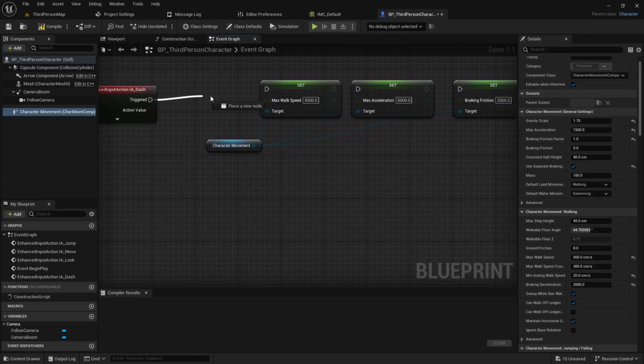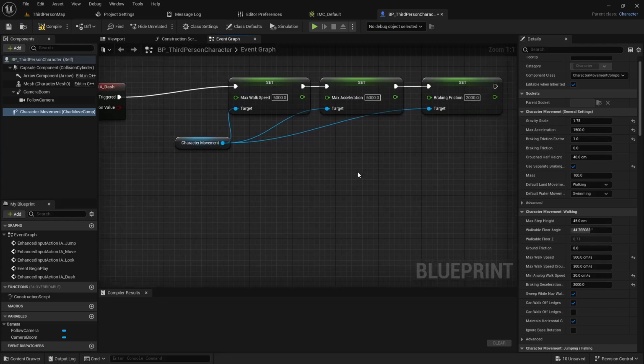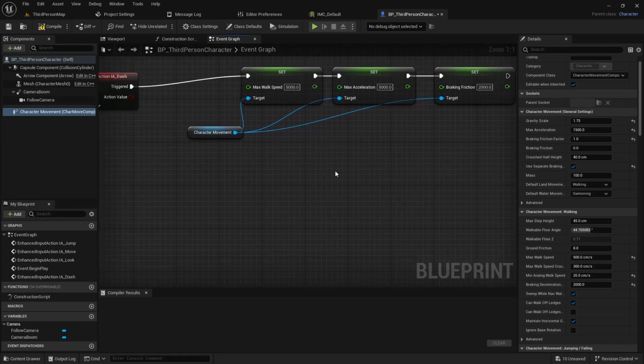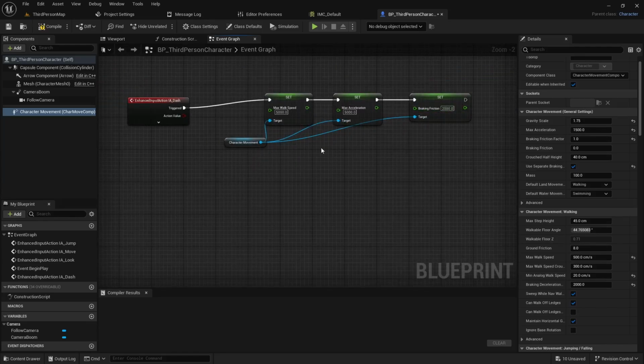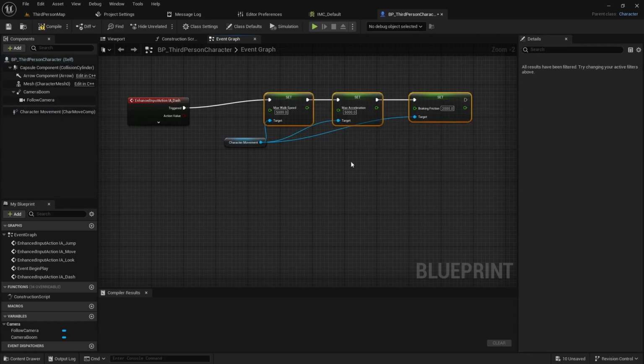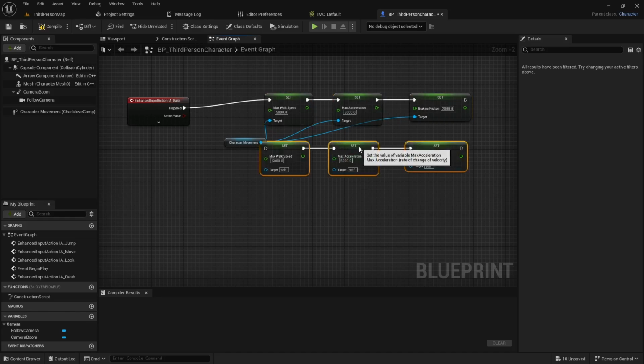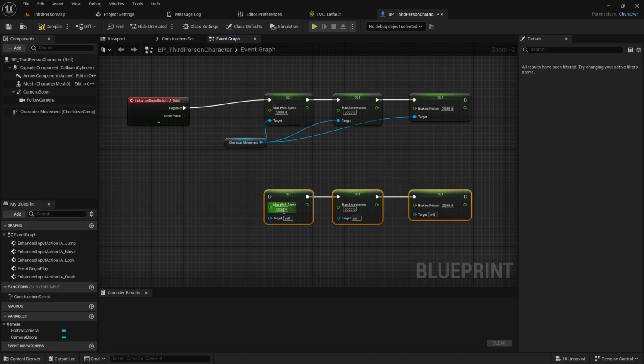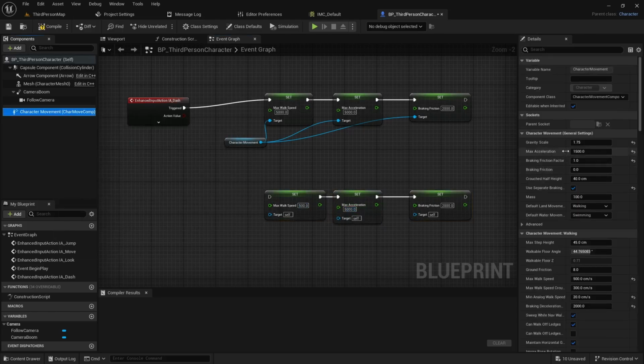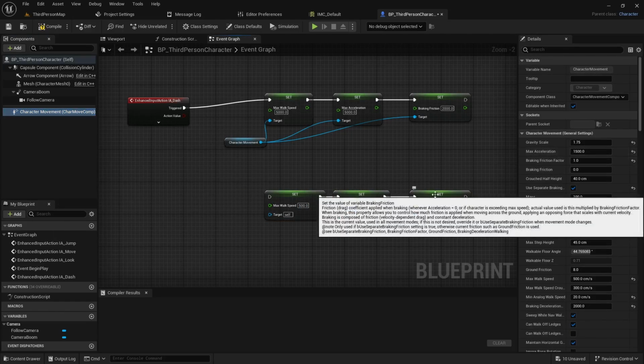And then right off the triggered, we can basically drag in like that, and that'll handle basically when we start the dash to increase the movement. But let's just go ahead and duplicate these nodes because we need to return it. So the default walk speed was 500. The default acceleration I believe is 1,000. No, 1,500. So 1,500 there.